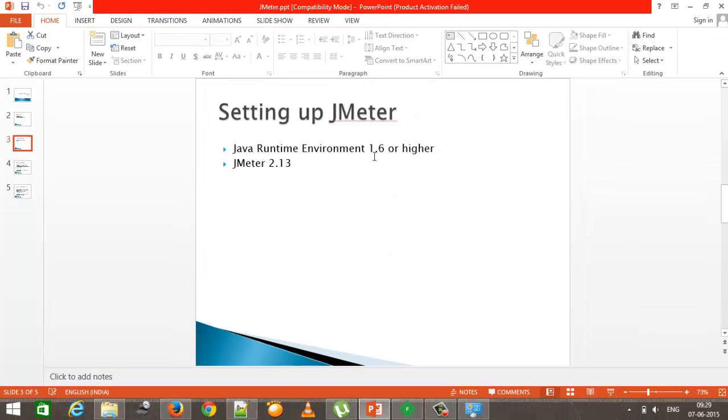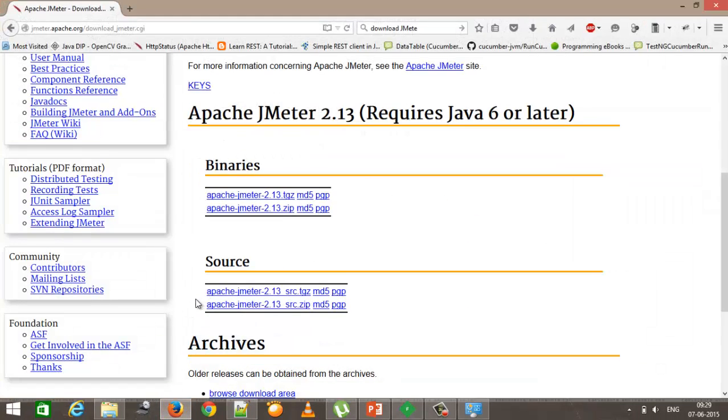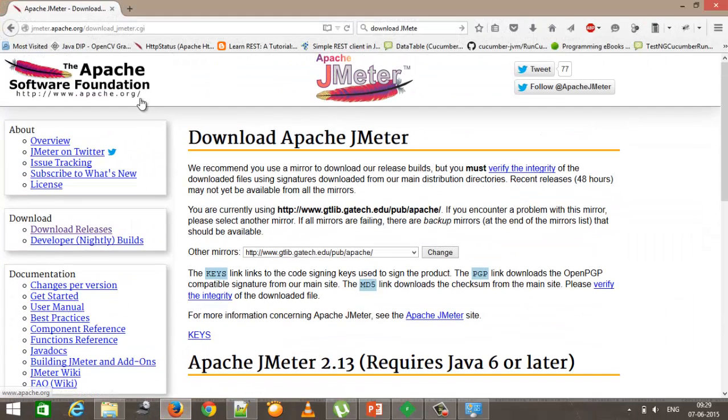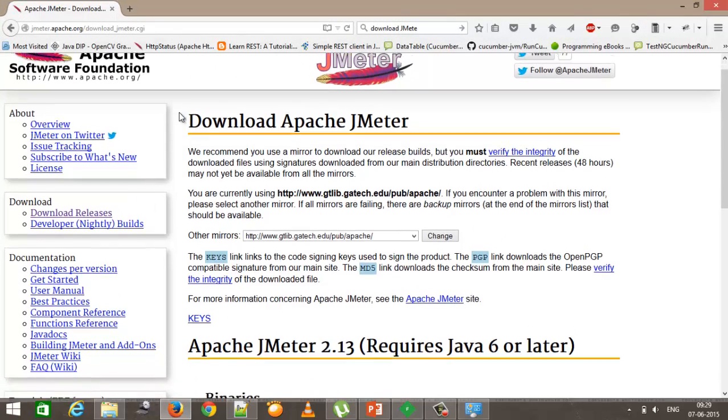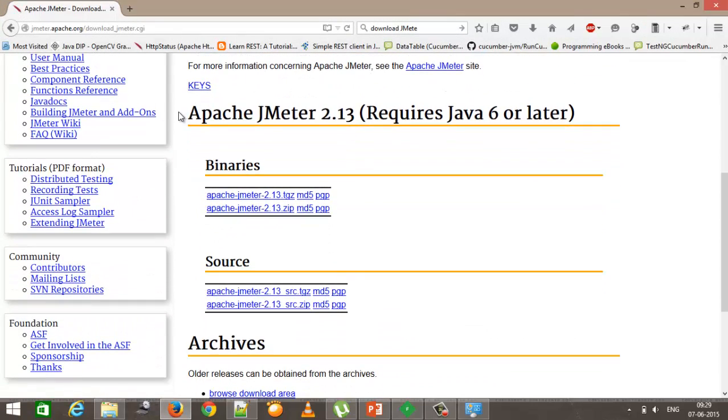Now once this is done, you need the JMeter files. JMeter files can be downloaded from its official website, that is the Apache Software Foundation. JMeter is an open source tool, so you don't need to pay anything for this. So this is the location or zip file you can get from their website. Just click on it and it will start downloading for you.